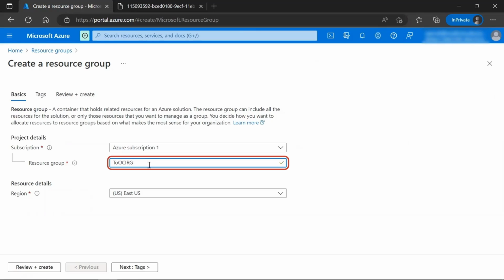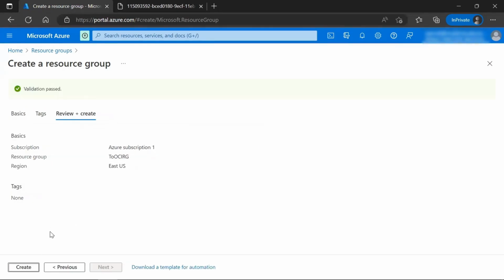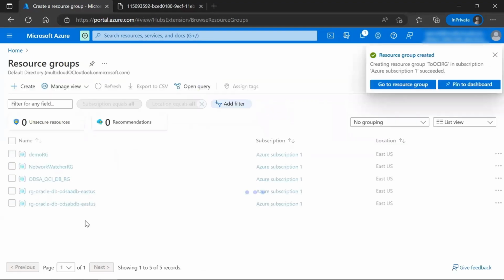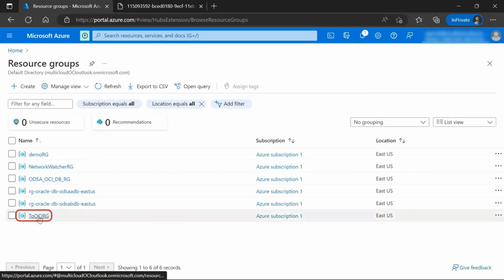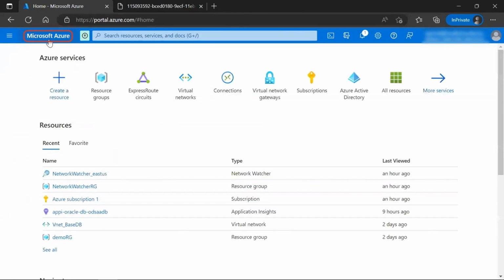2OCI resource group. The region I'll keep as East US. I'll click on review and create. I'll wait for the validation to pass and then click on create. So whatever resources I'll be provisioning in this demonstration, on the Azure side, I will be using this particular resource group. So now let me go ahead and create a virtual network.